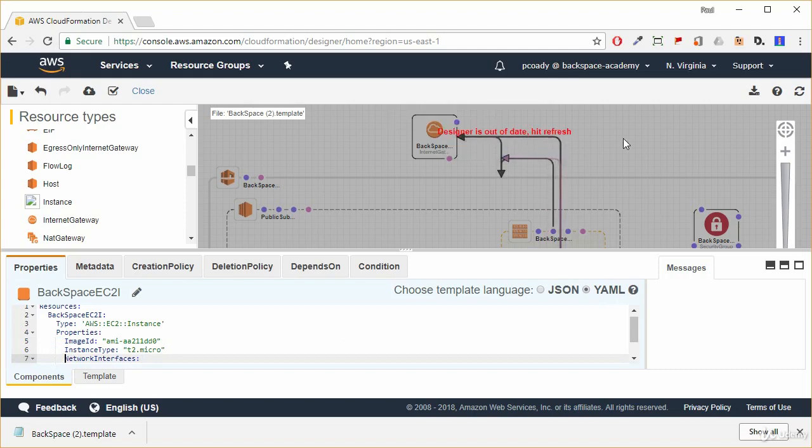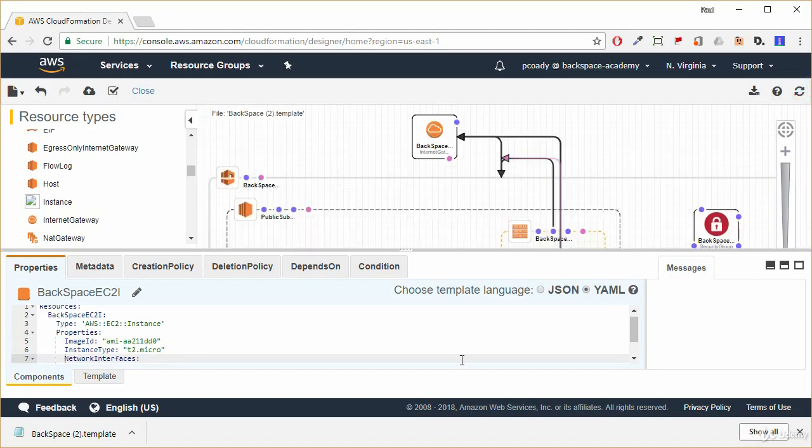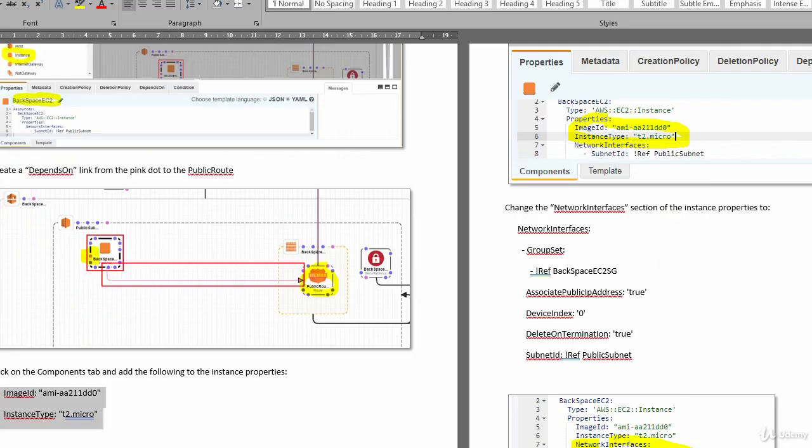So again, we refresh our designer. Now that we've got our image ID, which is a WordPress image, and our instance type, we need to give information about the network interface side of things. So again, we'll copy that over from the lab notes.